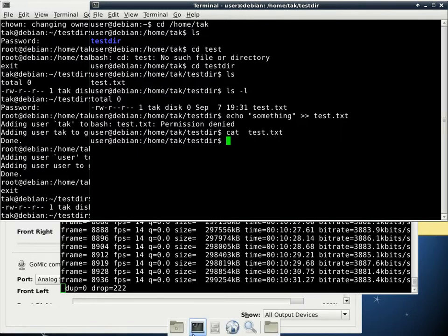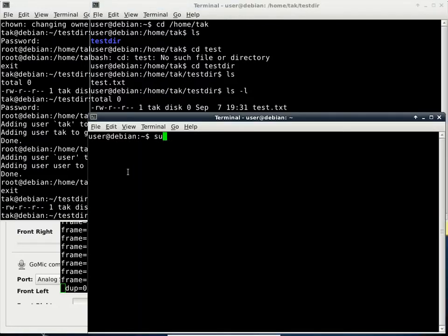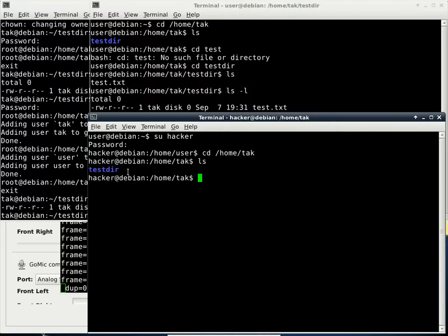Let's start up another one. Mr. Hacker. So I'm going to change to the hacker account here. And we'll just say, okay, let's see what Mr. Hacker can see from his account. So as hacker, I'm going to change to the folder TAK. And ls, not a problem. I can see the content inside the home folder.